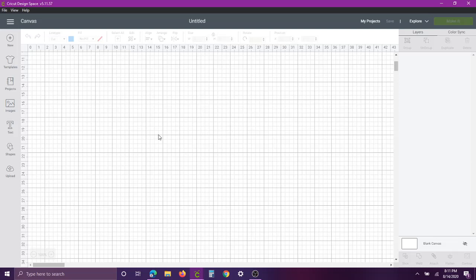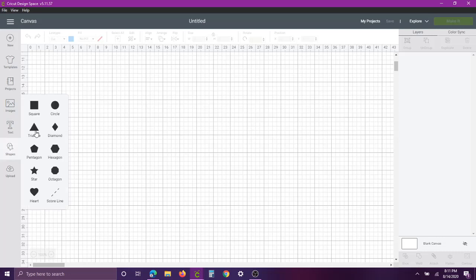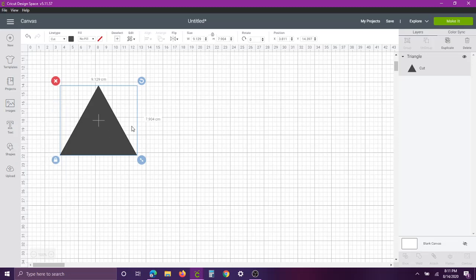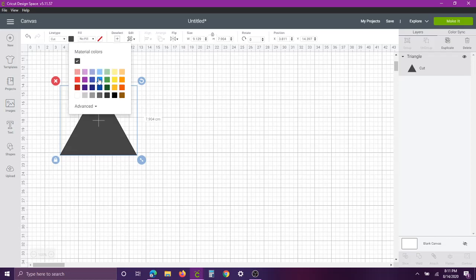Let's begin, of course, in your Cricut Canvas. Open that up. Once you've opened Cricut Design Space and selected a new project, we're going to click on the Shapes button and select Triangle. Click on Shapes again to collapse the menu. Now we have a triangle. I like to change the color from the drab gray. Let's pick a nice bright color.